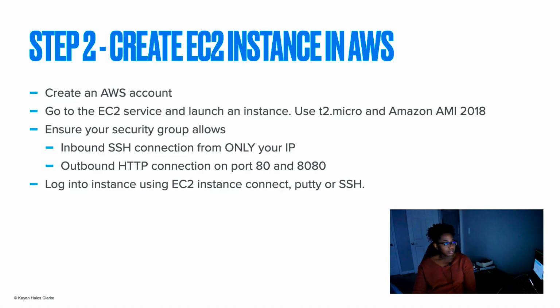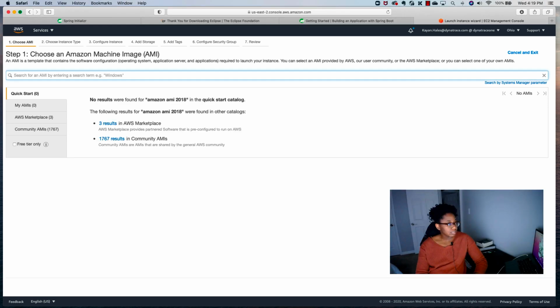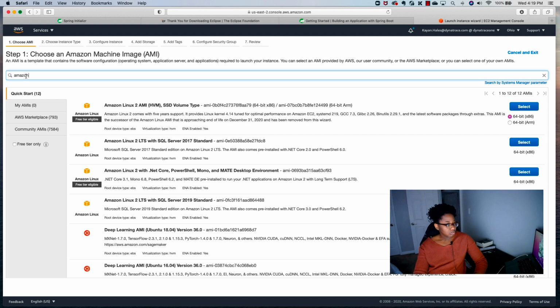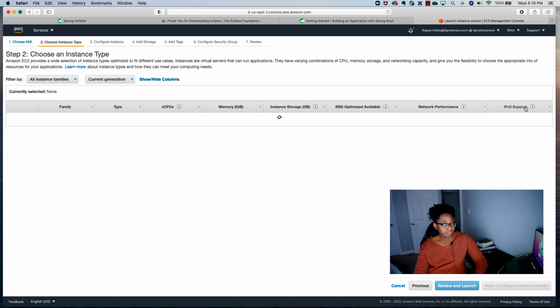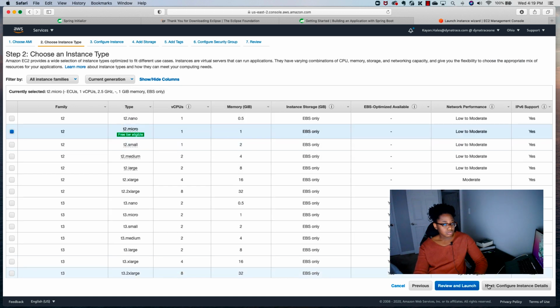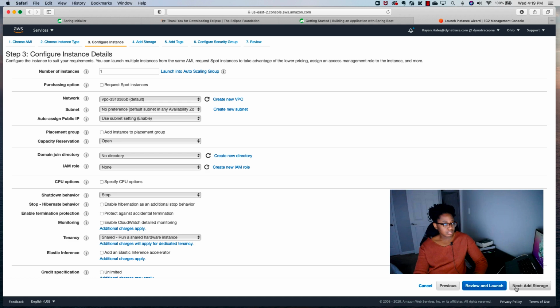So we've created our Amazon Web Services account. Now we are in the EC2 service. We've clicked on launch instance. We're going to use T2 Micro and Amazon AMI 2018. Let's go ahead and do that. I think the 2018 one might be outdated at this point. So what we're going to do is go ahead and use the Amazon Linux 2 AMI. So we'll pick the T2 Micro and configure instance details. We'll leave these as default.